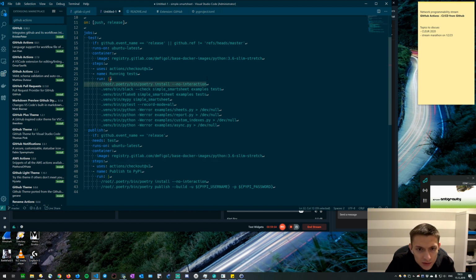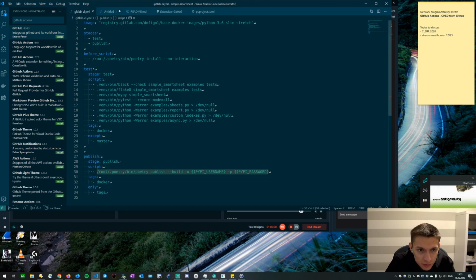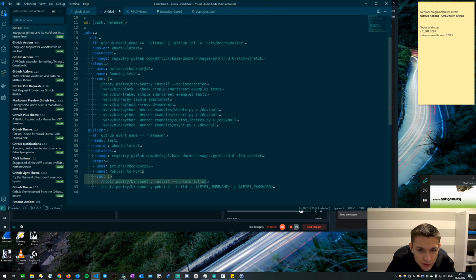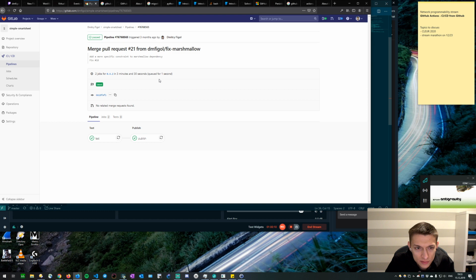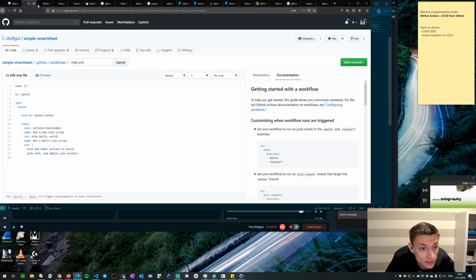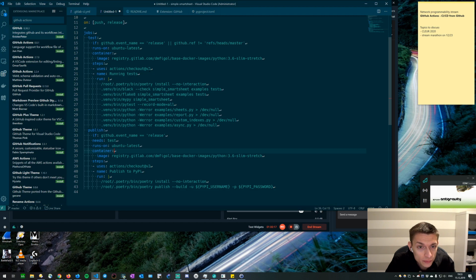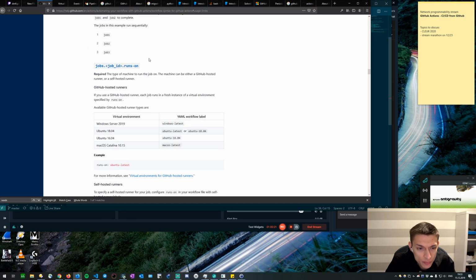Yeah, the only thing that I'm bothered with is this, right? Because on GitLab I was able to do before script, and here I really can't, or at least I don't know how. Now another thing which is super important is of course secrets, because I do use a key to the sandbox here.